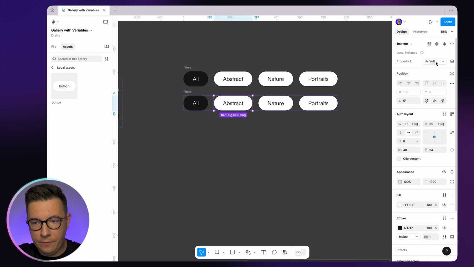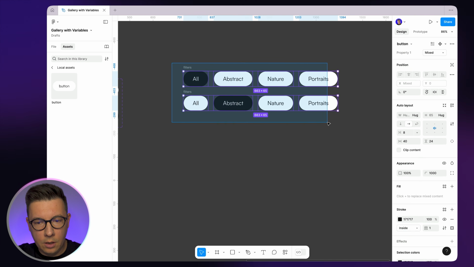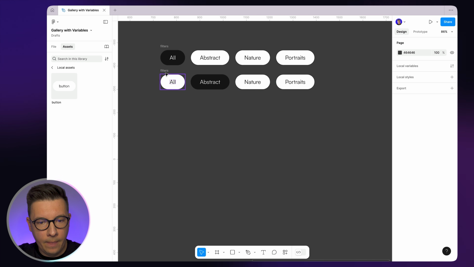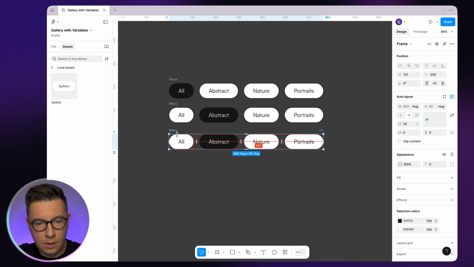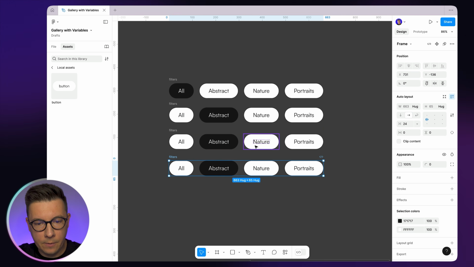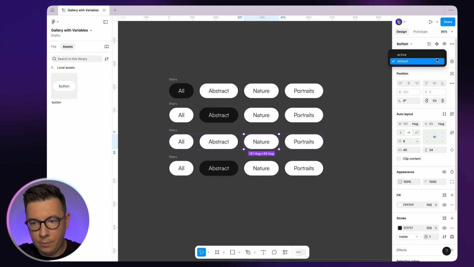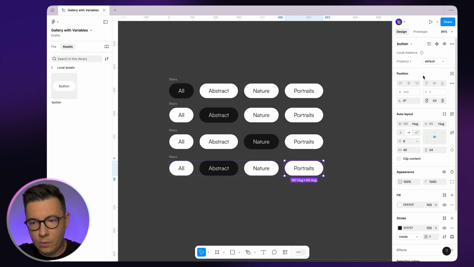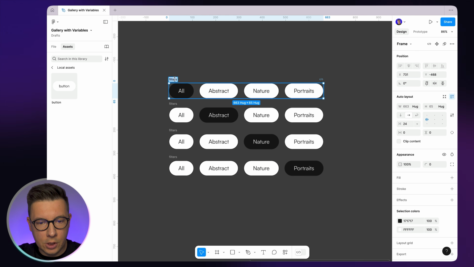And this one will have the active state for the abstract and default for the all. Let's make a copy like this and one more copy like this. All right, so the third one is going to be default for abstract and nature will be active. And for the last one, of course, you understand that portrait will be active and the abstract is going to be default.